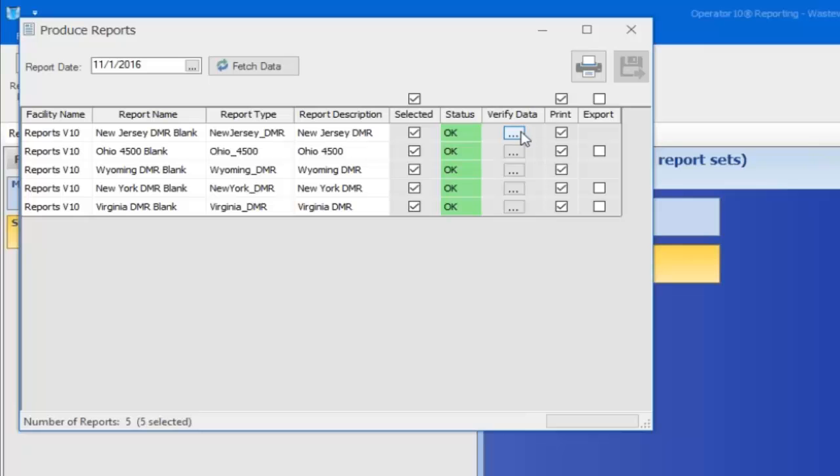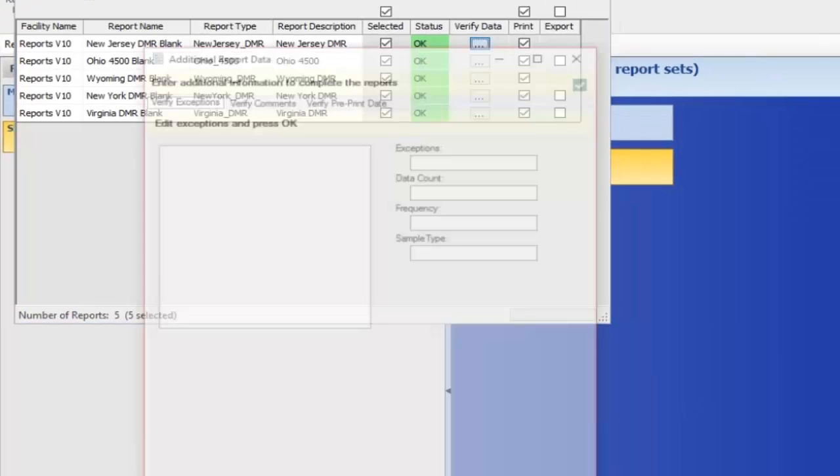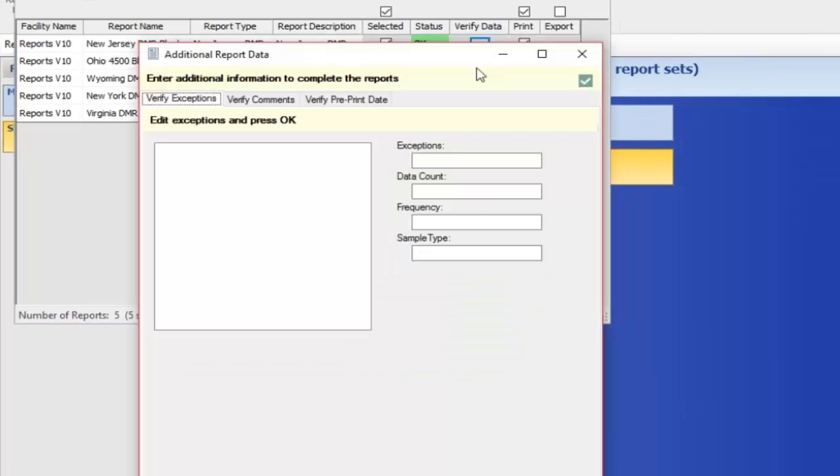Depending on the specific state report that you're using, you will have different options when you click this ... button. So this is a radio button. It's going to launch another menu for us for additional report data. Some of the things that you can do from here is you can verify exceptions. So the program will verify exceptions for you.